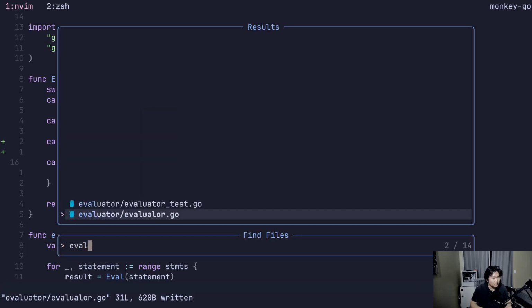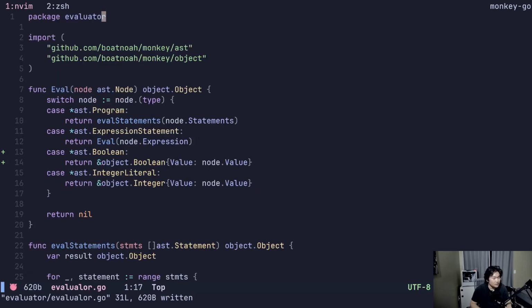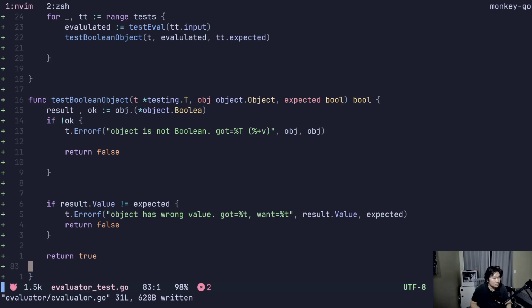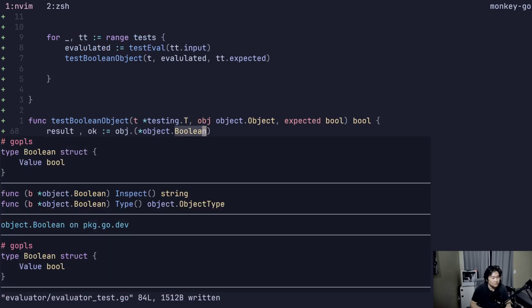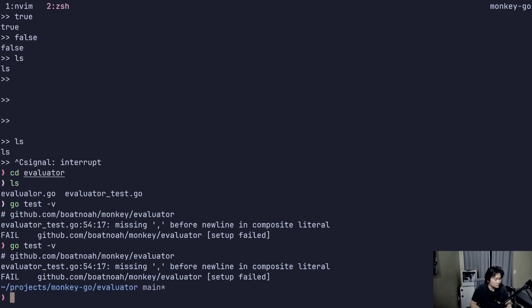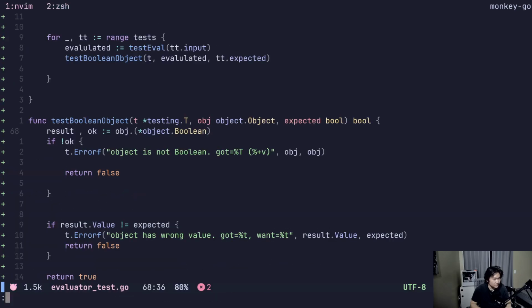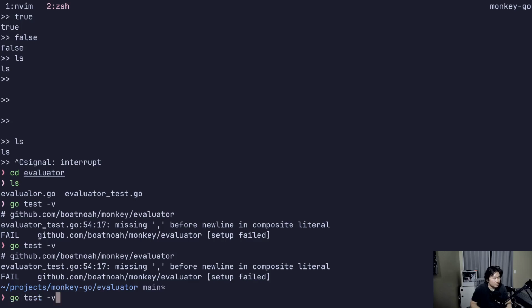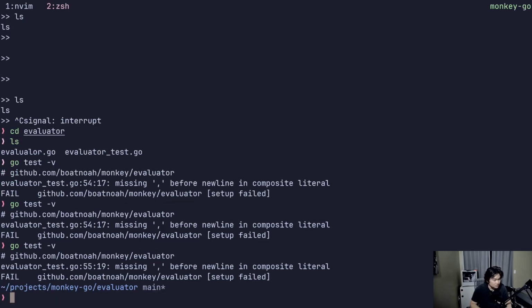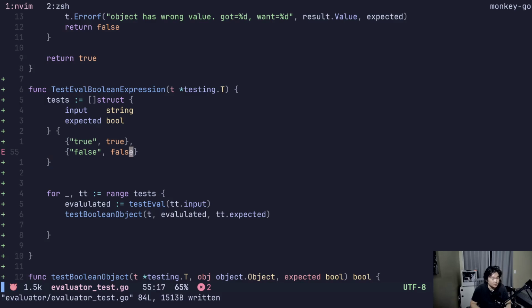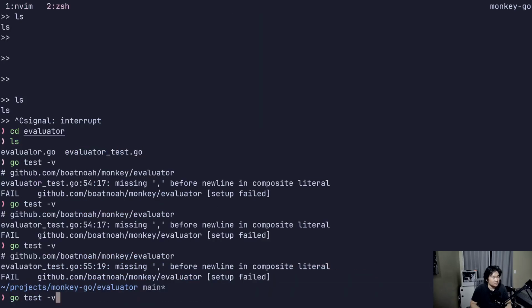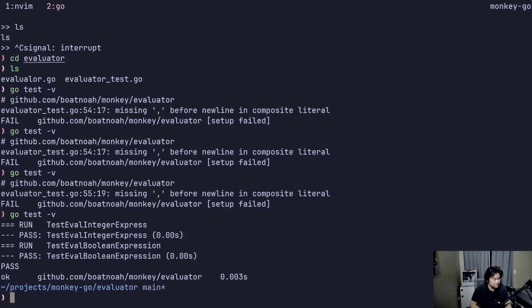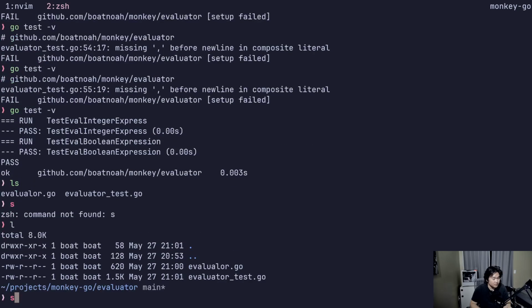Let's go to evaluator. What is wrong here? Oh, fuck. Yeah, there you go. 54. That's really annoying. Why does my auto formatter not include that? Oh my god, it's this one too. That's really annoying too. Looks like it passed blazingly.